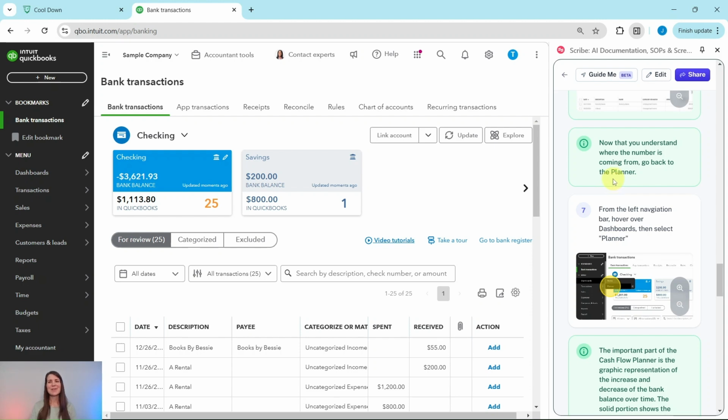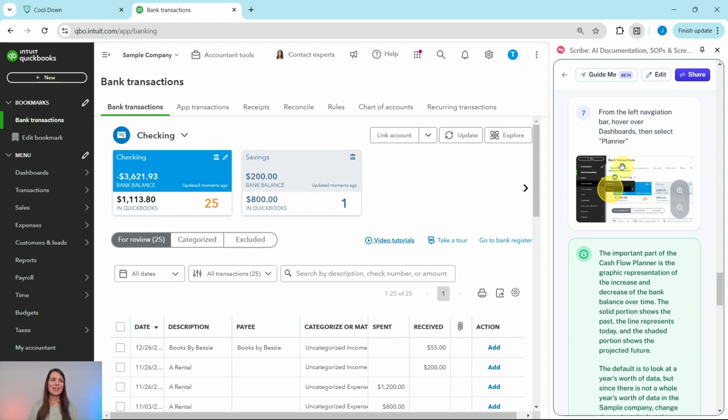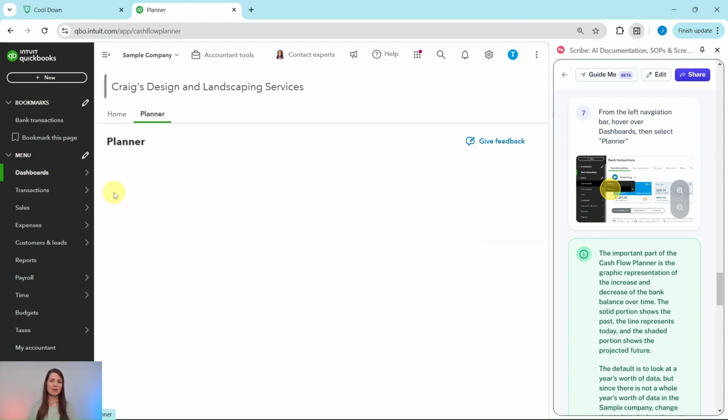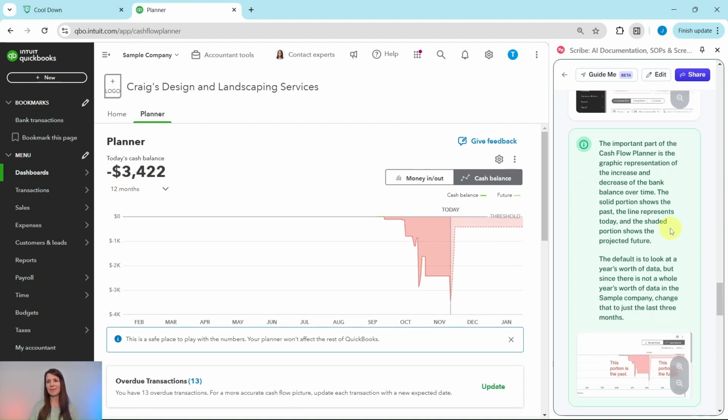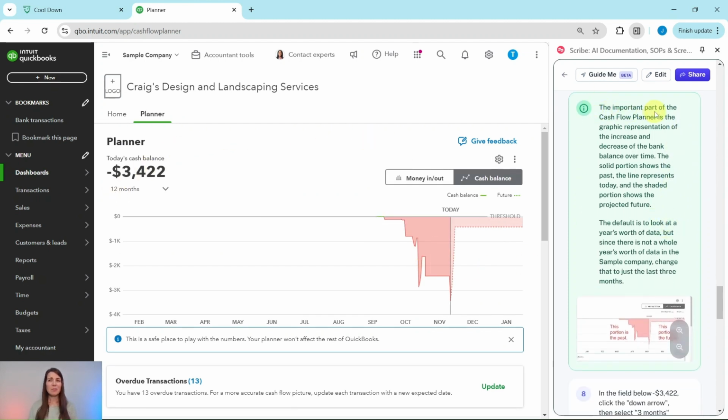So now that you understand where the number is coming from, let's go back to the planner. From the left navigation bar, we're going to hover over dashboards and then select planner. And now we're back to where we were. Now, the important part of the cash flow planner is the graphic representation of the increase and decrease of the bank balance over time.